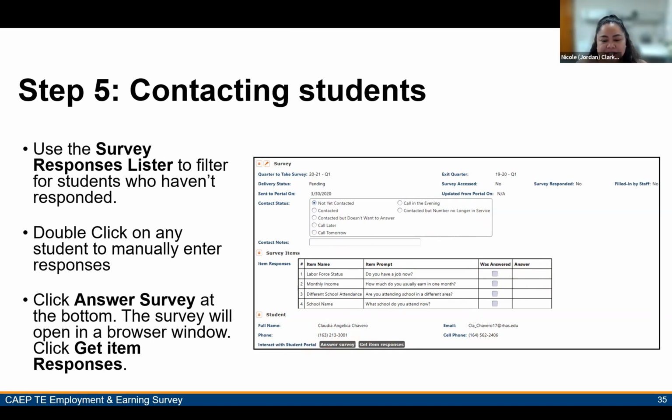So what makes a CAPE only student? Yeah, so what makes a CAPE only student? CTE, no ESL, correct. So if you're only marking students as CTE only, and they don't have an ESL, then that would put them in the CAPE only category.